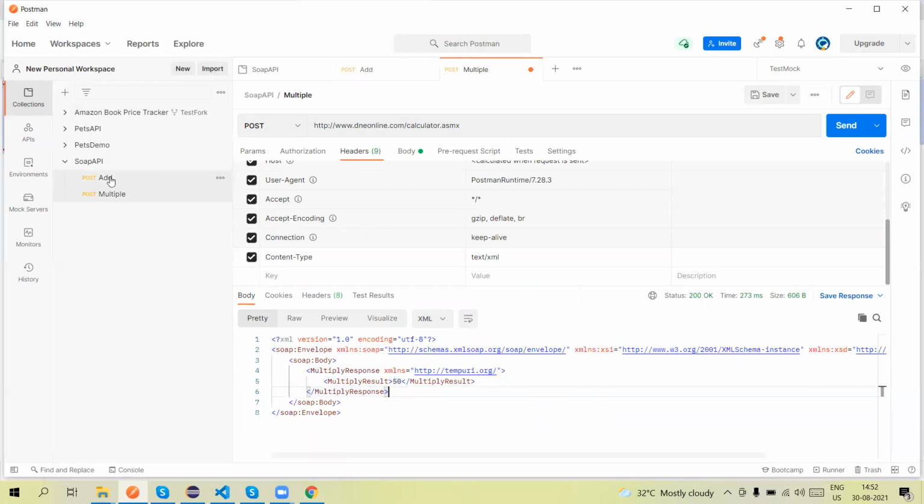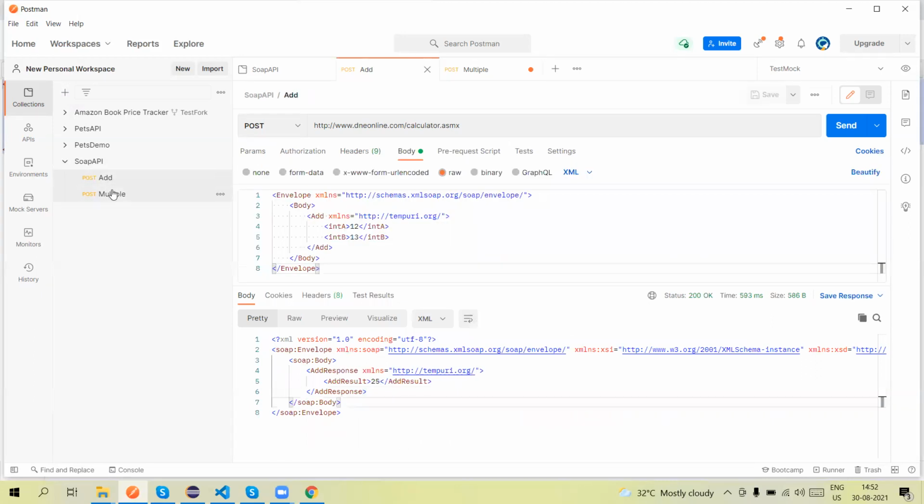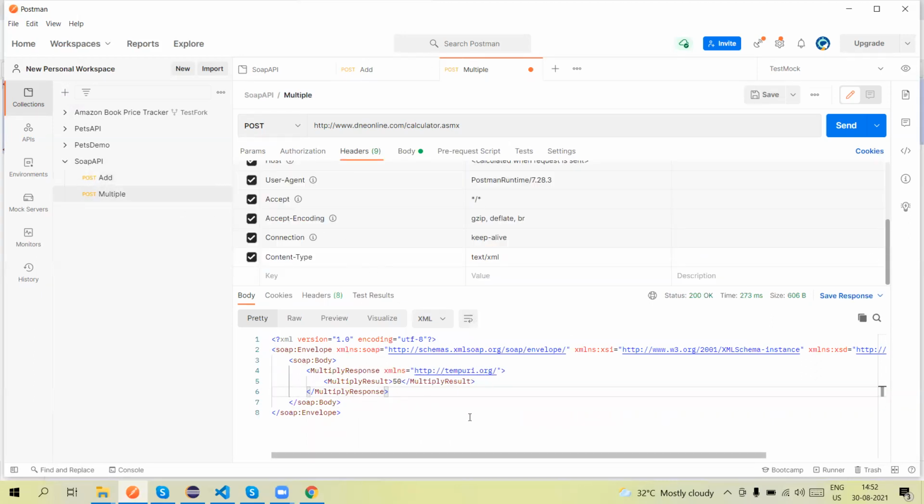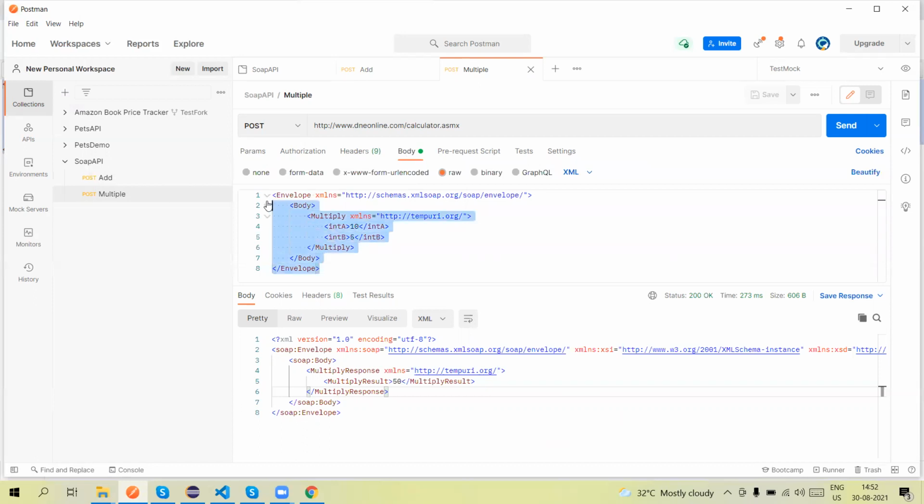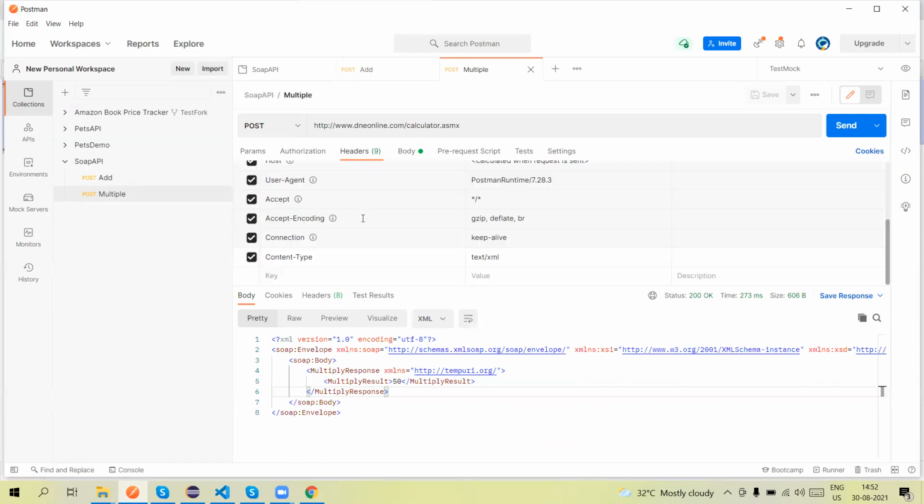So I have added two SOAP requests, one for add and the second for multiply. While automating the SOAP API using Postman, we need to consider two things. We always need to select the method type POST, and then in the body tab we can pass the SOAP request. And in the header part we need to set the content type text slash XML.